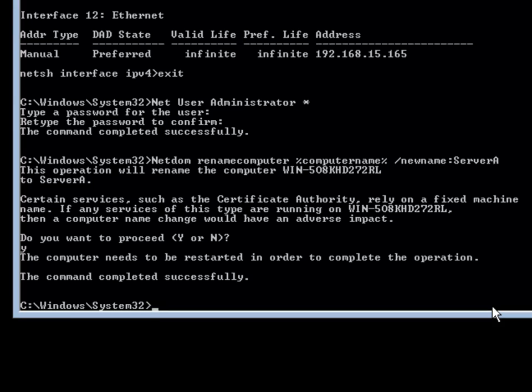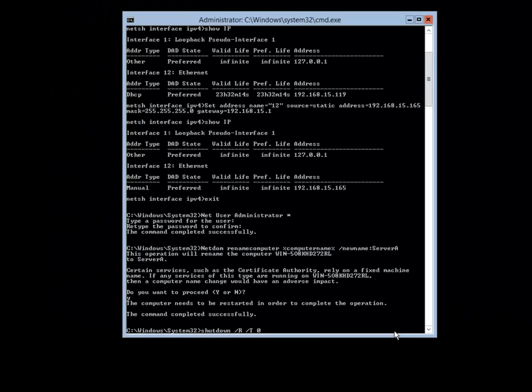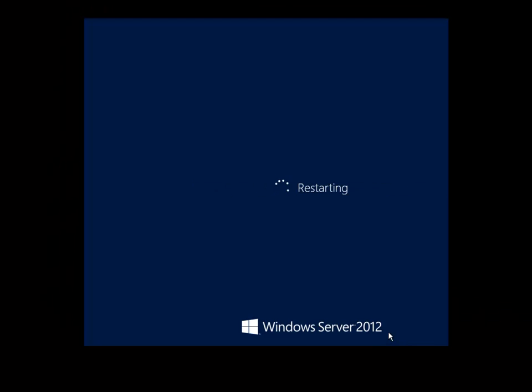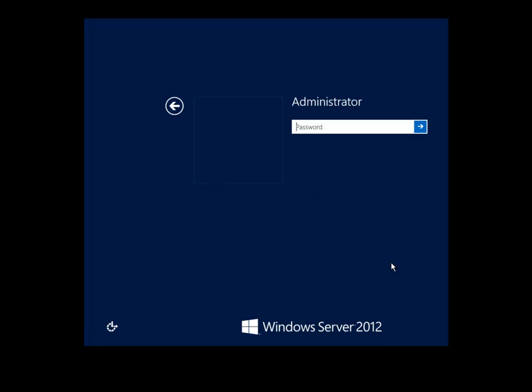But now, to complete this, I need to shut the system down and restart it. The easiest way to do this is to type shutdown, and then I'm going to put in my switches here, and I'm going to hit enter, and the system's going to go ahead and reboot. So the machine has rebooted.